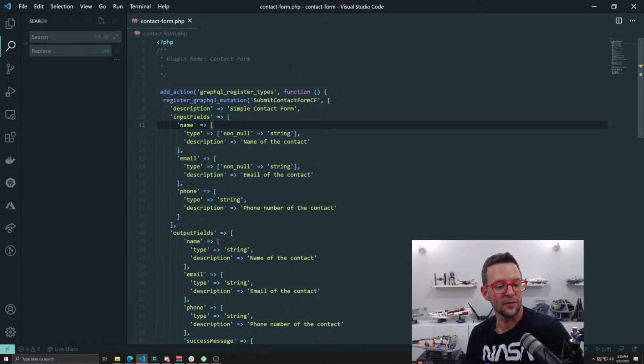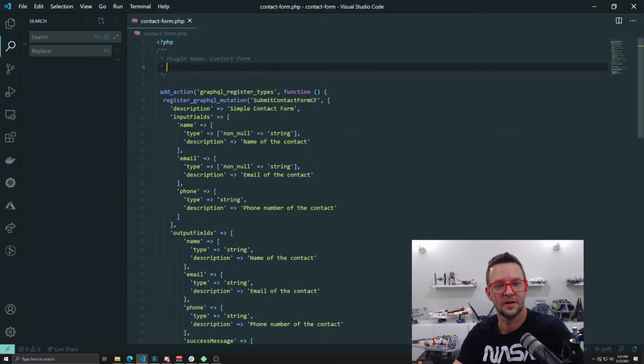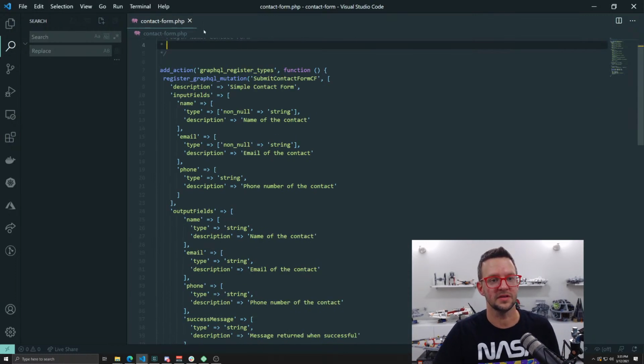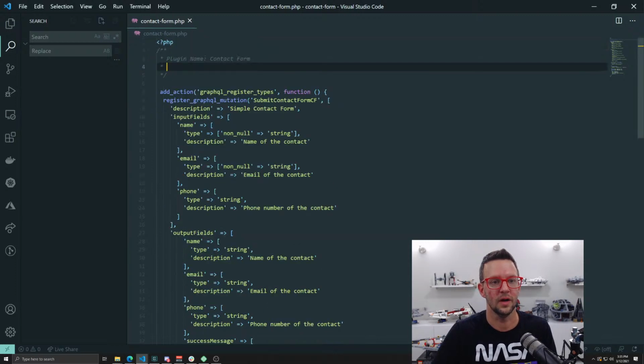Since I can't do the Gravity Forms, maybe I'll find a license. Maybe Gravity Forms will hit me up with a license so I can show how that works. But that was pretty easy. Just use custom post types, advanced custom fields, write this little plugin. I'm going to put this in the repo so people can see it as well.